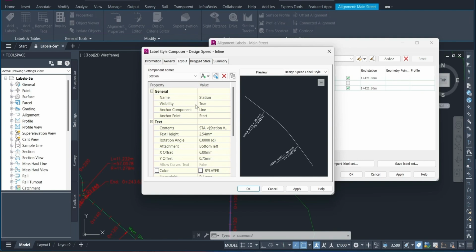In the component name list, select Station. In the General collection, change the visibility to false. Notice that your change is shown immediately in the preview pane. This pane is useful when you are designing a label style. If you do not like what you see in the preview, you can change it before saving the style. Note: to delete the station component, select it from the component name list, and then click the delete button.